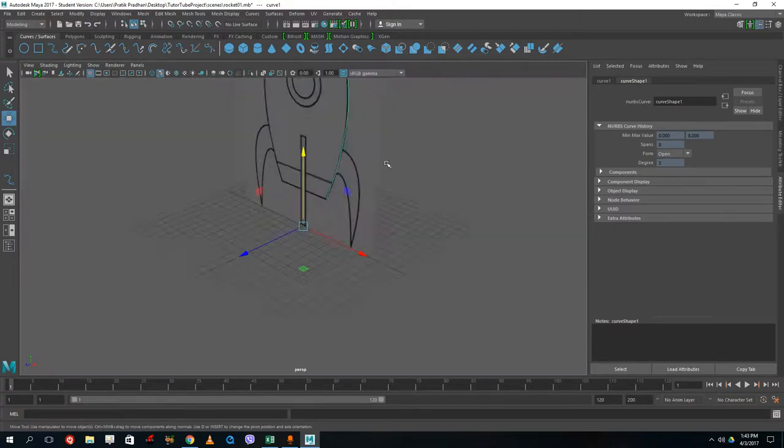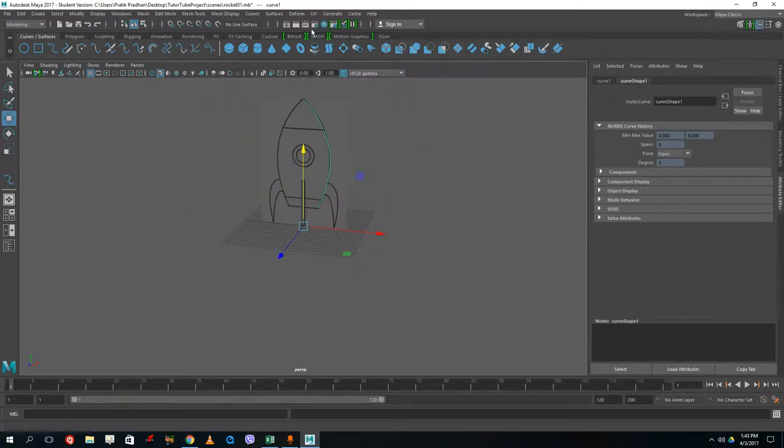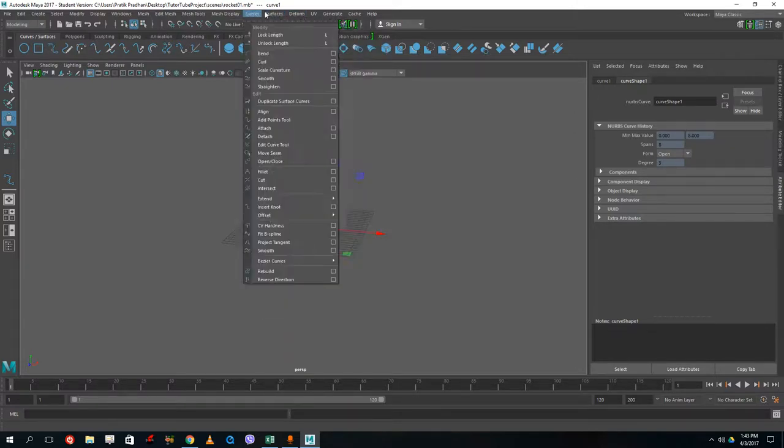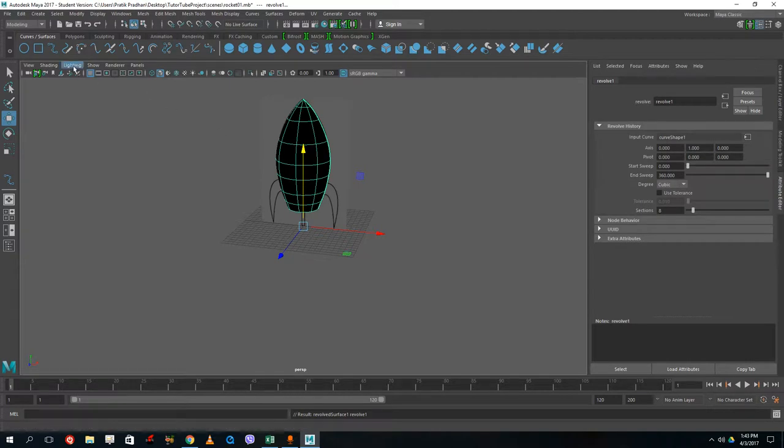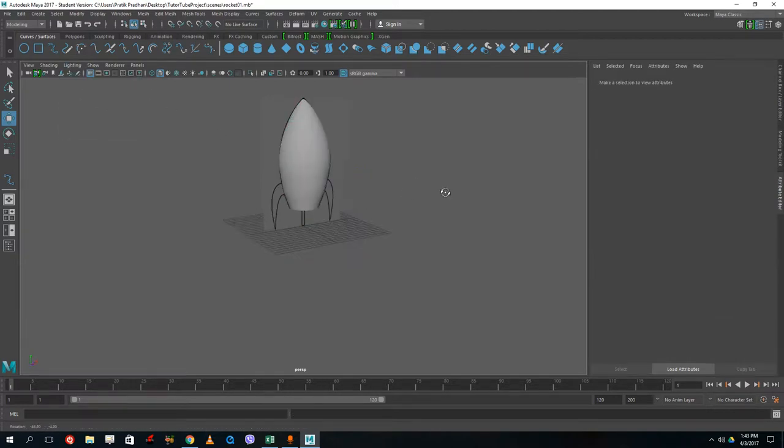So let me go over to this section. On my y-axis, I want to revolve this out. So I'm going to go into my surfaces and revolve this out on the y-axis. That's fine. Let's make sure that the sweep angle is 0 to 360 so that it does not just draw half a NURB over there. So just revolve it out, and turn the lighting to two-sided lighting, and there you go.